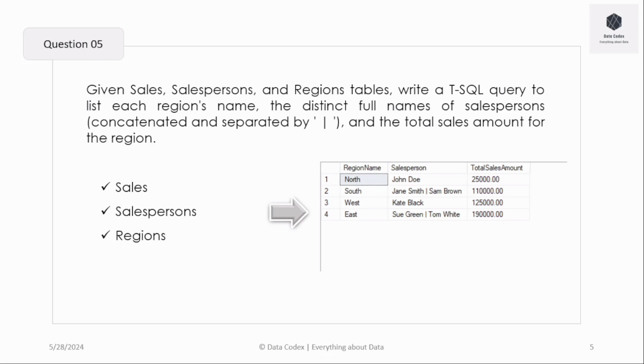So you can see we have three tables available for us today, and in the right hand side you can see the result set, which contains the region name and the salesperson who involved in those sales and the total amount of sales generated for the particular region. So let us get into the SSMS and solve this.